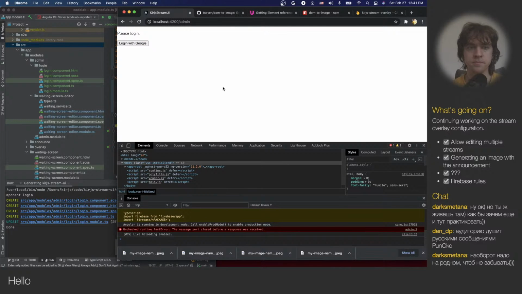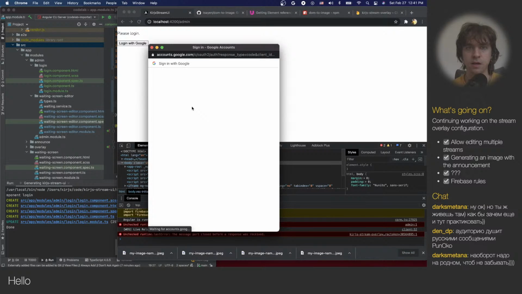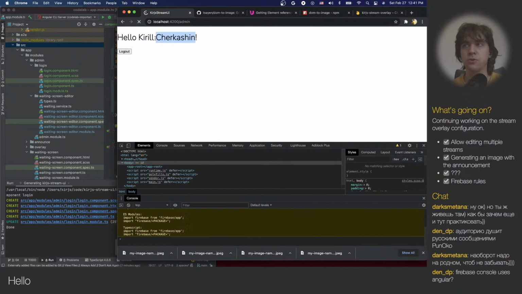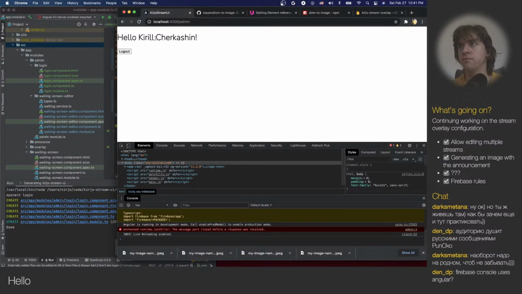Alright. Cool. So now it seems like that might work. I'm logging in with Google. Here you go. So now I logged in. Does Firebase console use Angular? Yes. Yes, lots of this is in Angular.